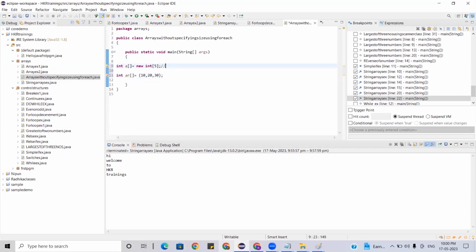This is by specifying the size. This one without specifying the size.